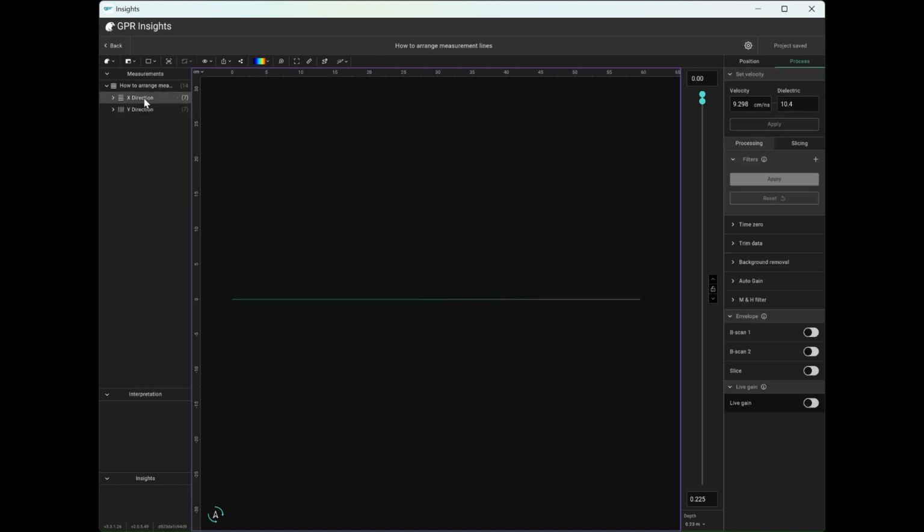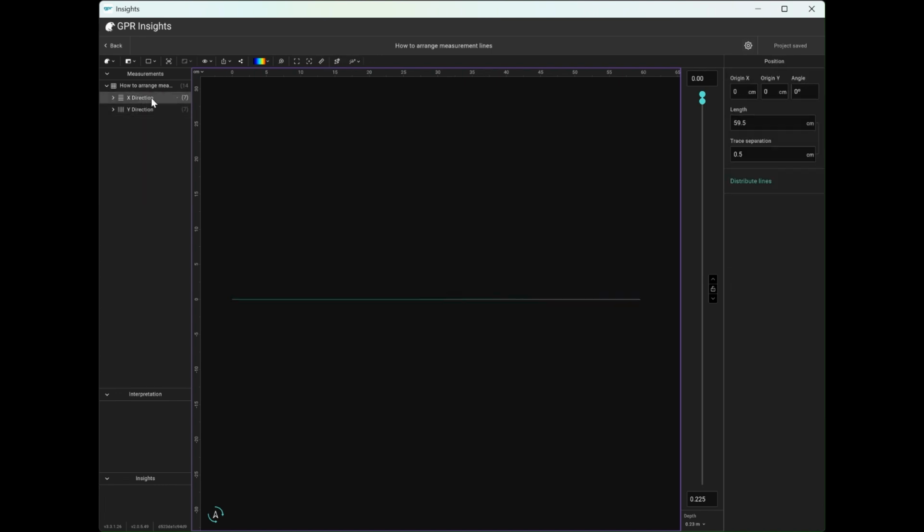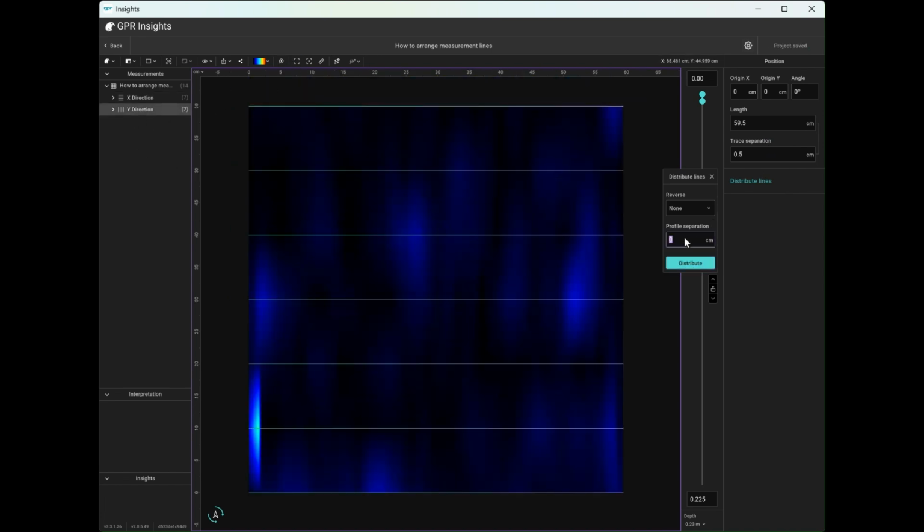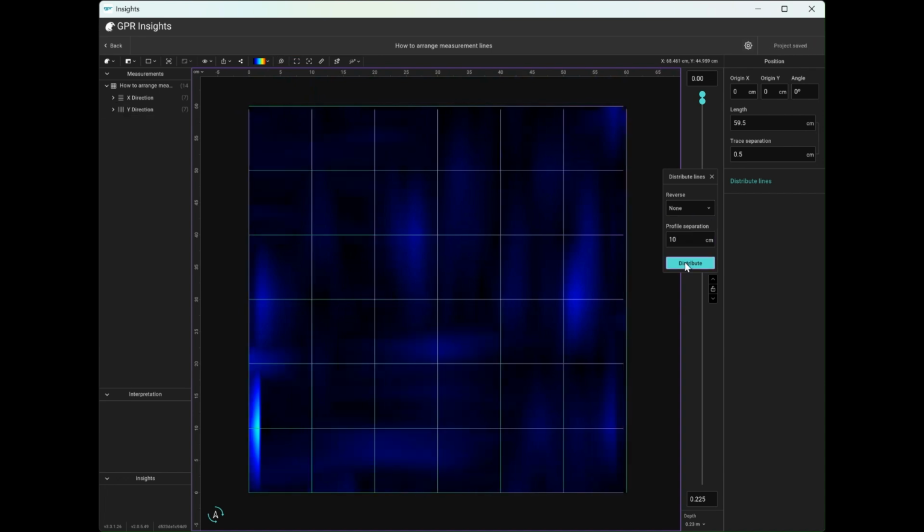By selecting the X direction or Y direction in the measurements, again the position section would appear on the right panel, from which we can set the X, Y origin for the selected direction and the angle of its measurements. To arrange the measurements in a direction quickly, you can use the Distribute Lines feature, which arranges the lines based on the profile separation. Now our grid is ready.